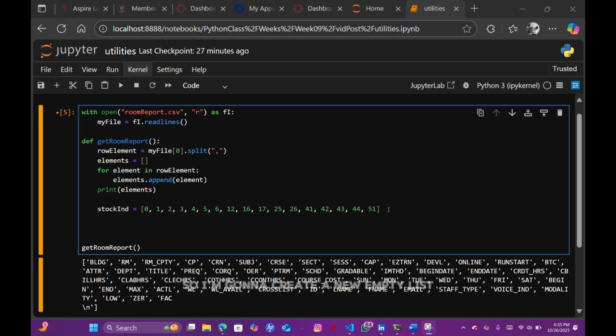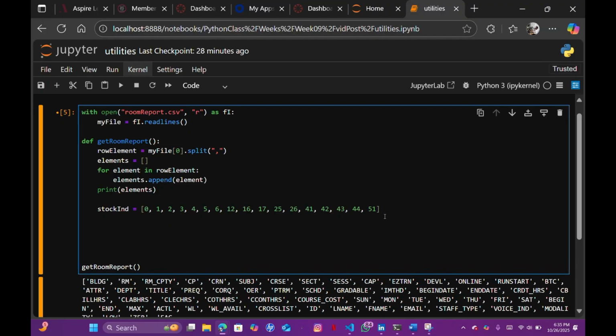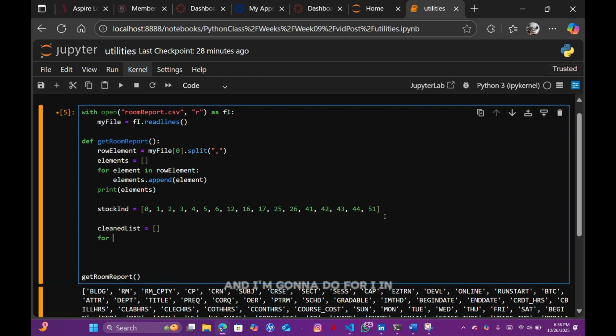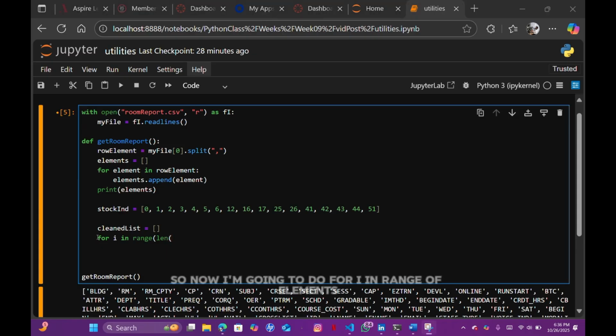All right, so I'm going to create a new empty list and call it clean list, equal to an empty list. I am going to use the for loop again. I'm going to say for i in range, and the range of the length of what? Of elements list. All right, so now I'm going to do for i in range of elements.